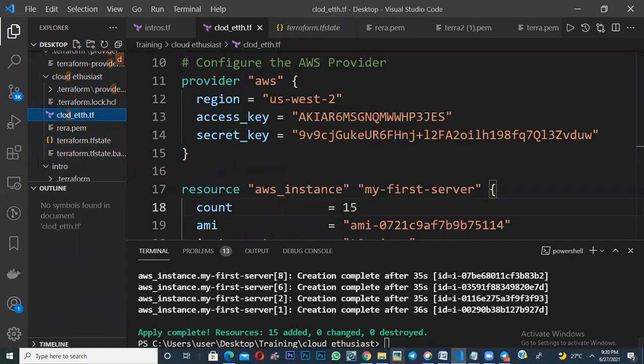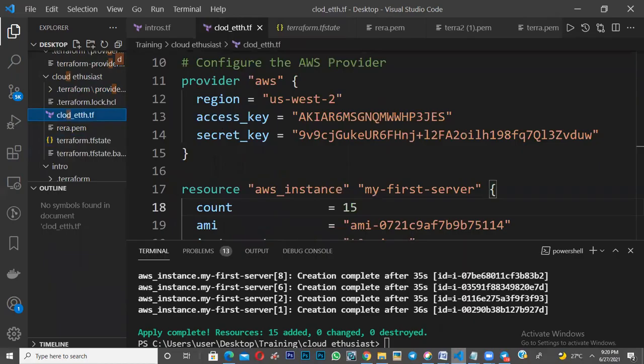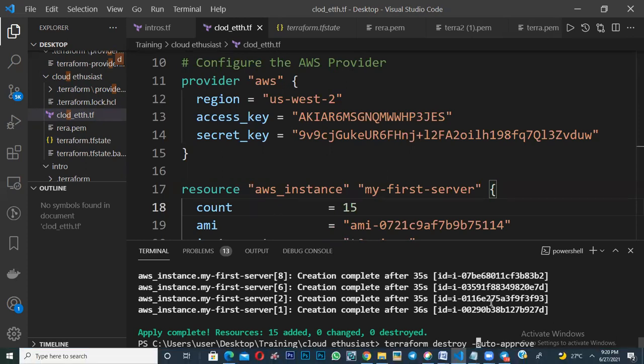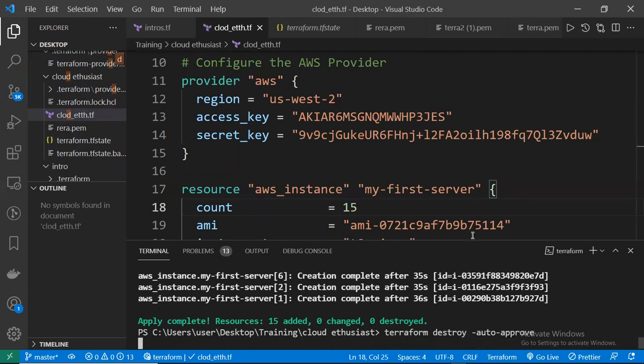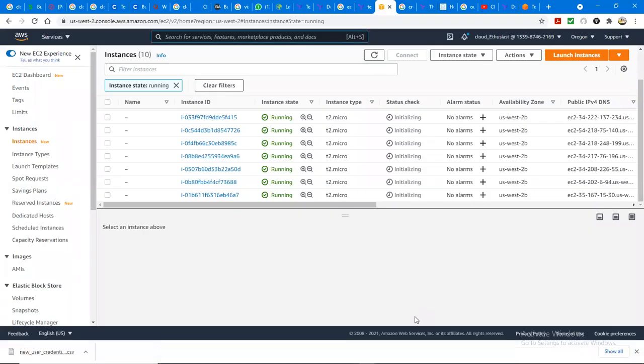It has created the 15. You come here, you see 15 has been launched at once without stress. So if you want to destroy it, just come here. Let's say Terraform destroy. Instead of writing yes or no, just put -auto-approve, with a single dash, to destroy everything. Instead of every time you want to launch, you go click and click and click.